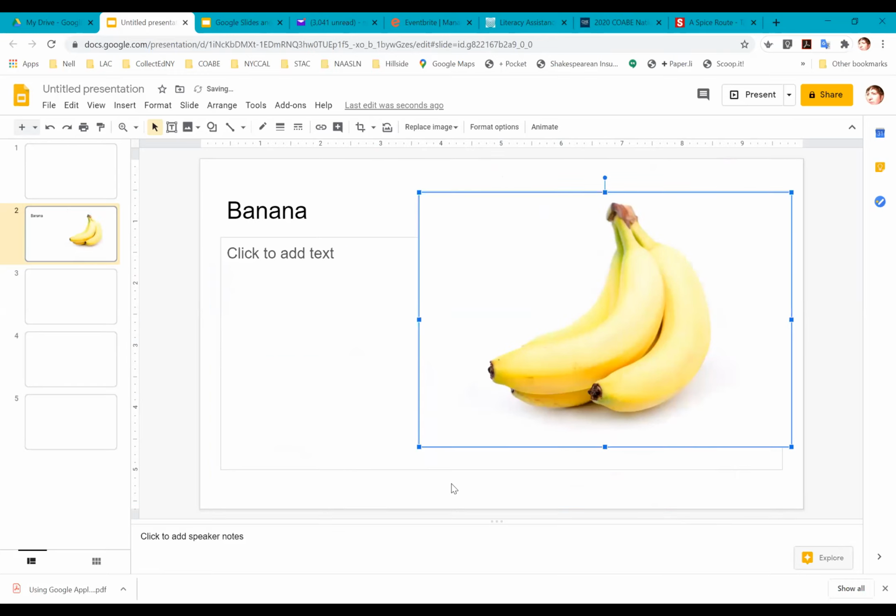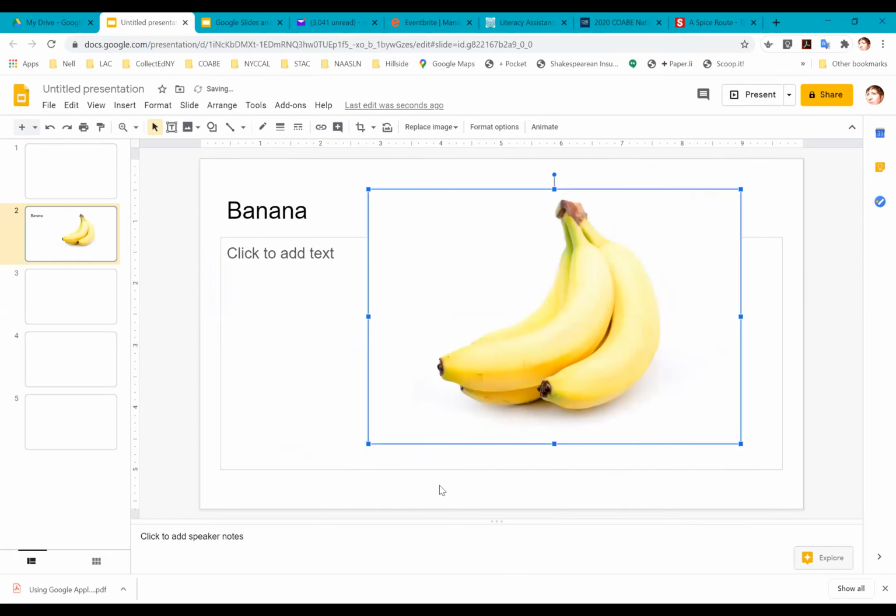What will happen as you do slides more and more is you become more facile with the ability to know that you're dragging to move when you get that four pointy arrow icon. And when you scroll over the edges, you're going to get that two-way pointy arrow, and that's how you resize. And when you're resizing an image, it's incredibly important to do it from the corners.